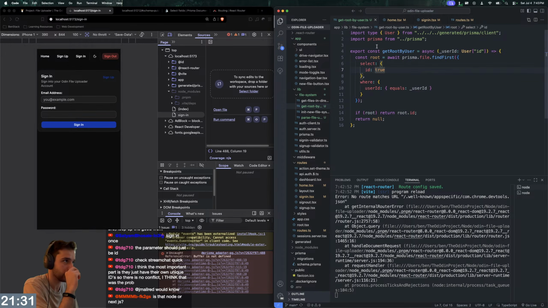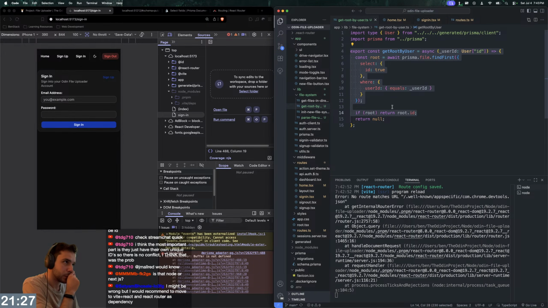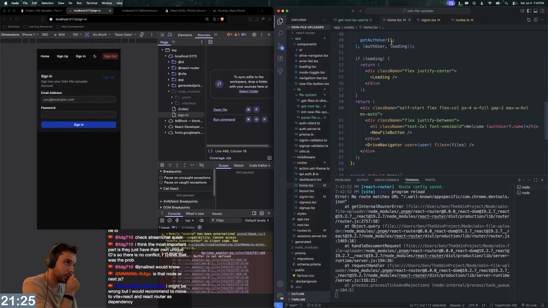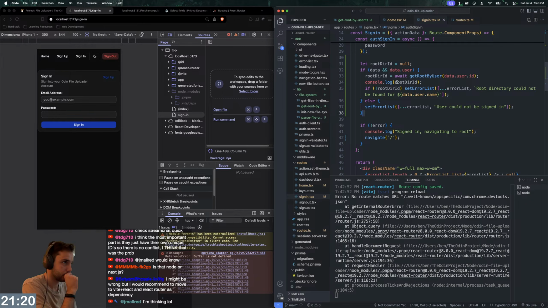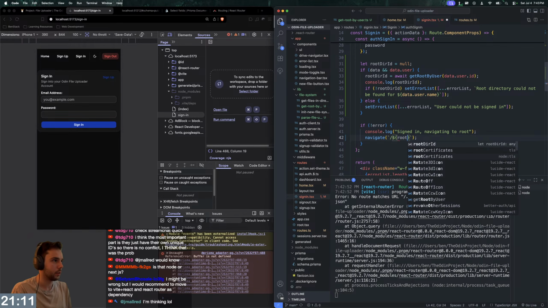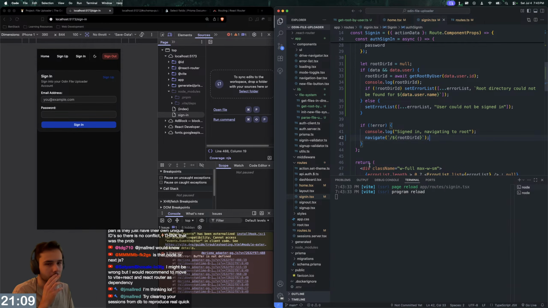Which is a full stack framework. So I don't know if there's anything wrong with this, but I'm using this as a query inside of our sign-in right here to get the root directory ID. And then the idea is that I would navigate to it like this, like root dir ID, something like that.